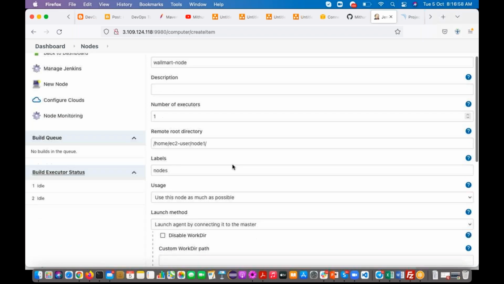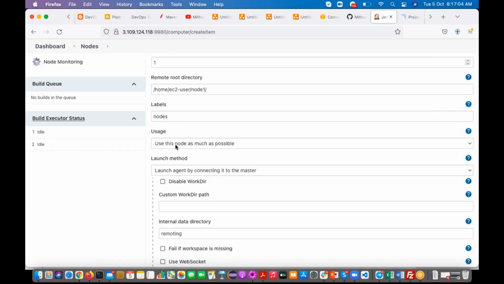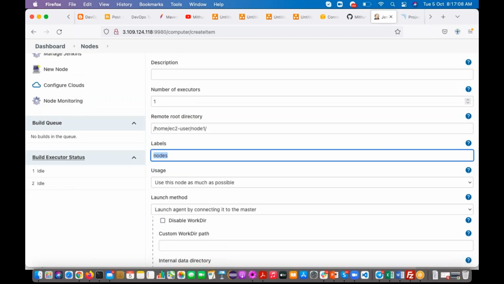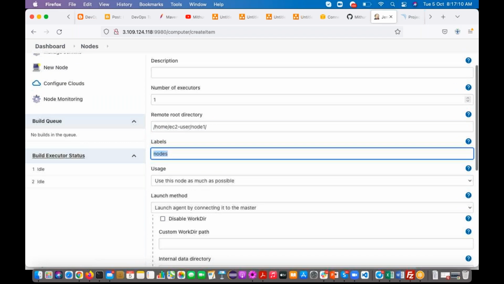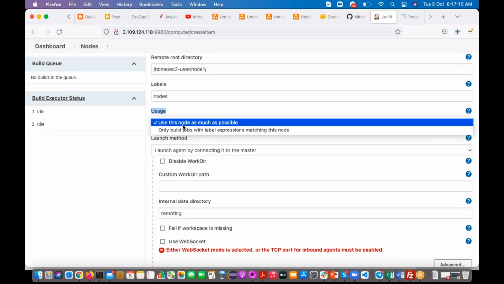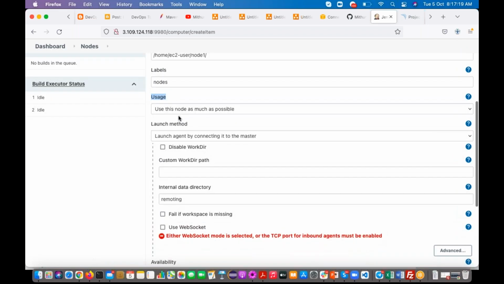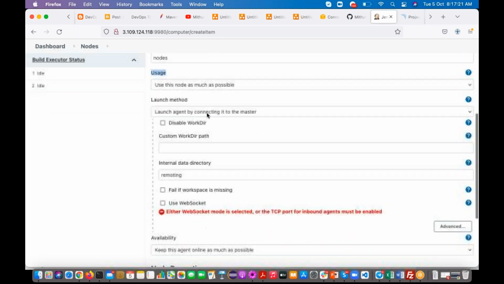Okay, so I have given the node label name as nodes, right? The same label name you can give for other nodes also, other slaves also. Now use this node as much as possible. We have other options also, but we are not going to use this one. We'll use this node as much as possible.